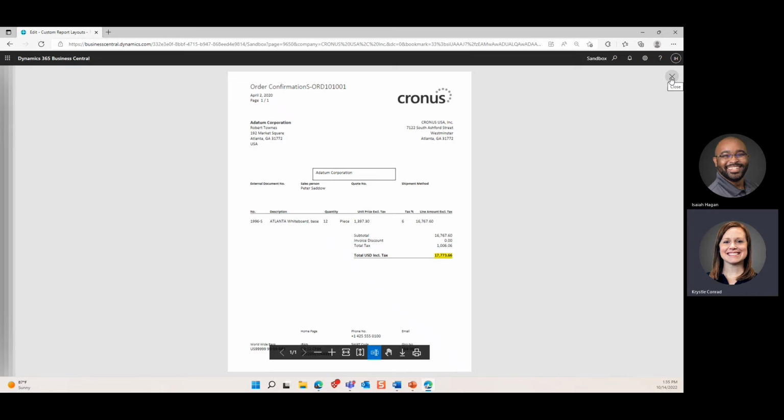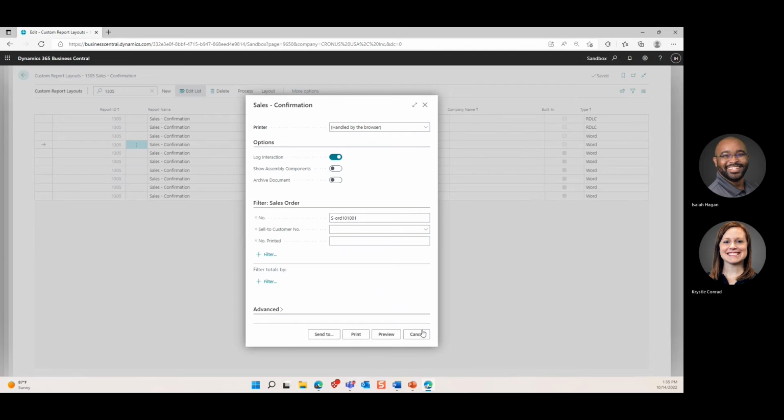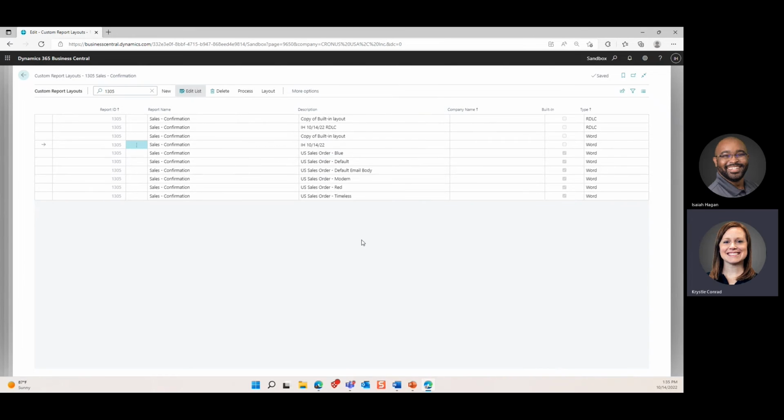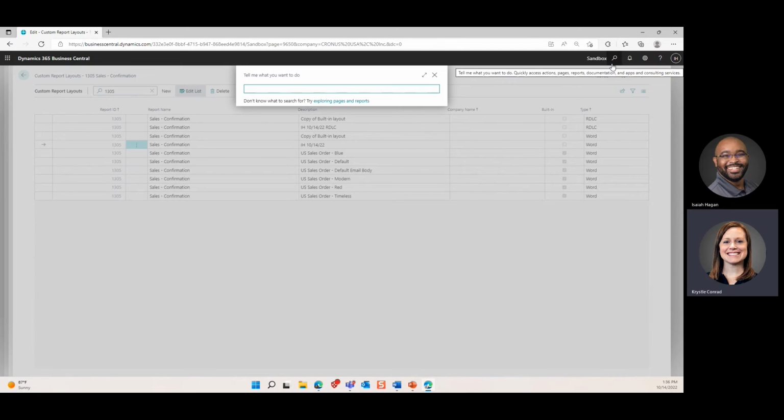So which one of these versions do you like better, Isaiah? For now, I like Word, but as I get more comfortable, RDLC is going to be the one that I lean towards. Okay, I understand. Okay, so if you like the Word version better, let's go ahead and we're going to assign that version to our production, okay? So from here, yep, we're going to go to Report Selection.